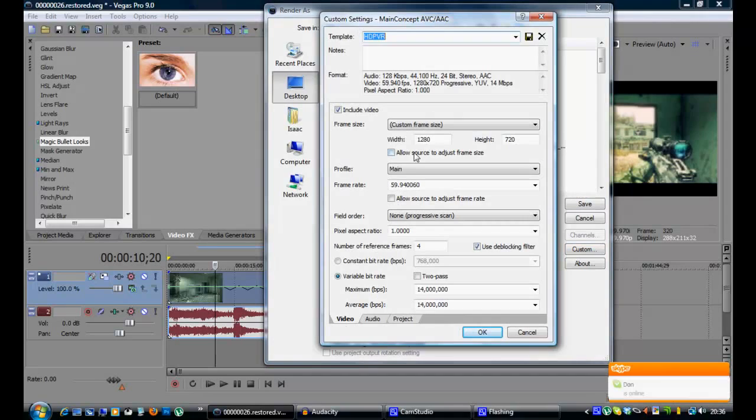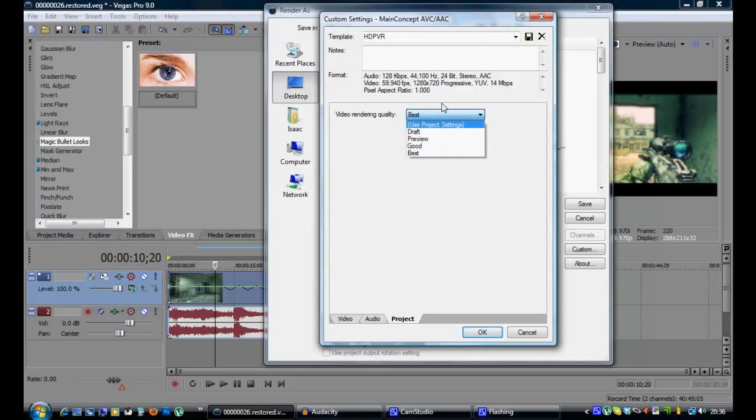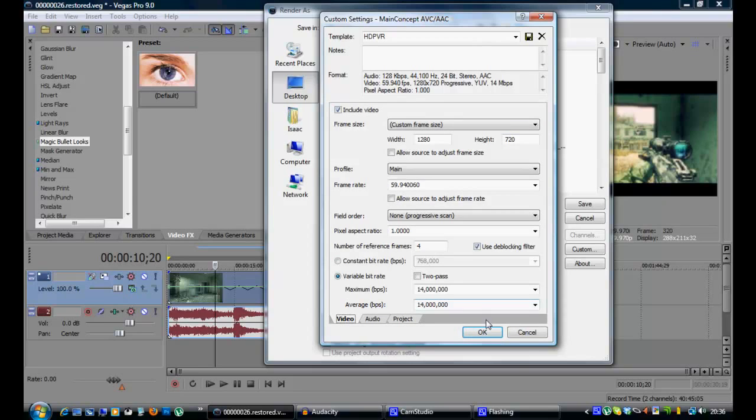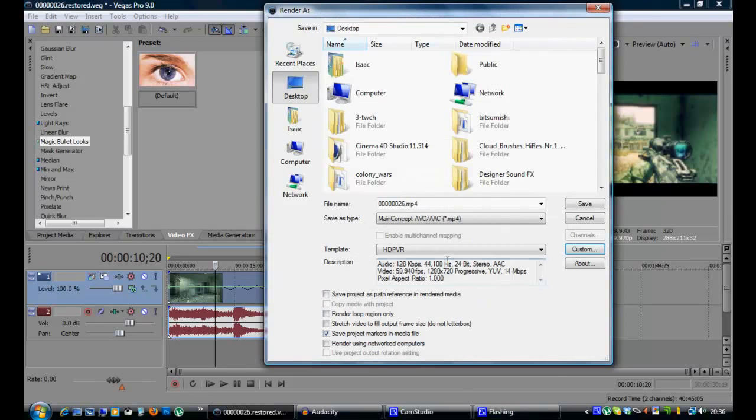Obviously, everything's like what you would expect, 1280 by 720, frame rate 59.94, pixel aspect ratio 1.0000, number of reference frames, 14 million maximum, 14 million average as well. Go on project finally and put that to best. And if you want to pause the video now, just copy them out now. So after you've done that, call it what you want up here and press the save button, and then you've got that for the drop down menu here, and it'll be at the bottom.